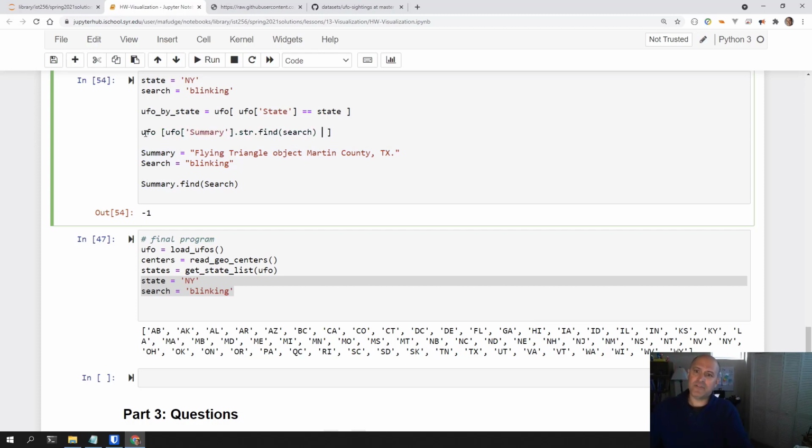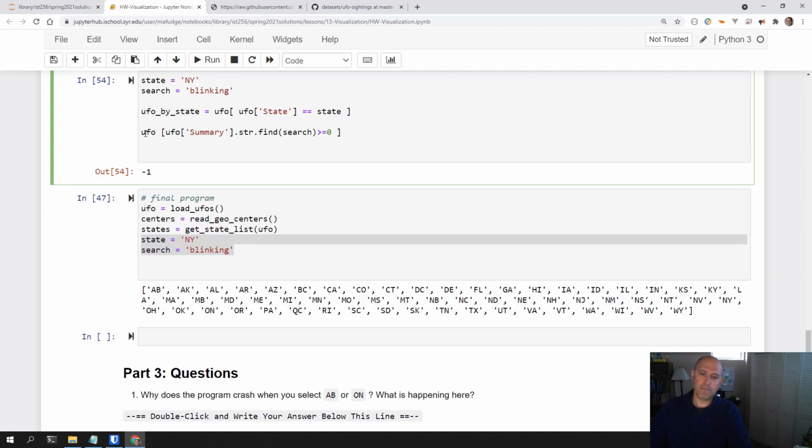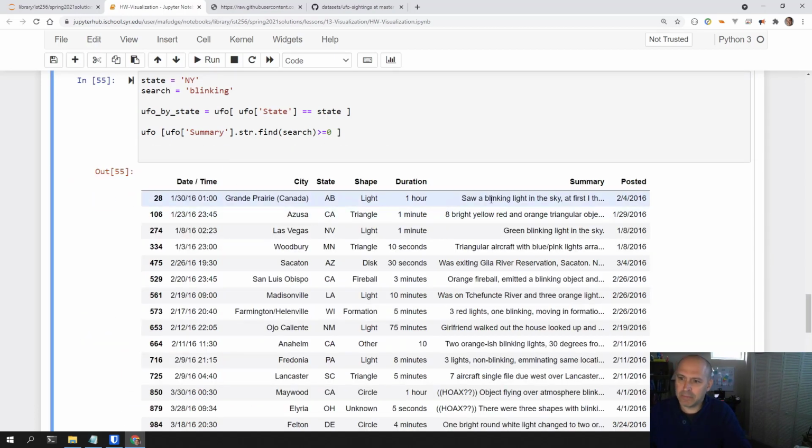So I'm going to say string find bigger than or equal to 0. That means I found it. Okay, these all say blinking. Blinking light. I don't know. This one's a little more. I can't see it all. Blinking light. Blinking object. Blinking moving. Okay. They all say blinking.